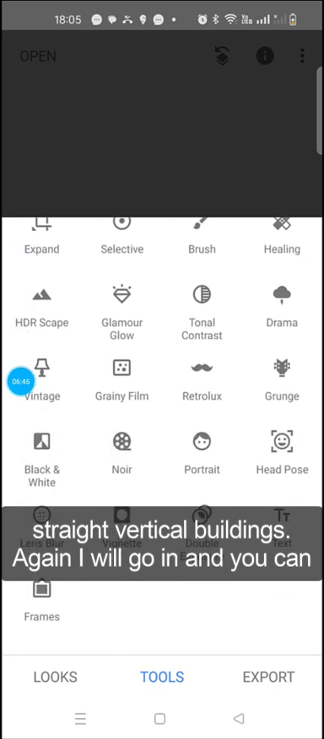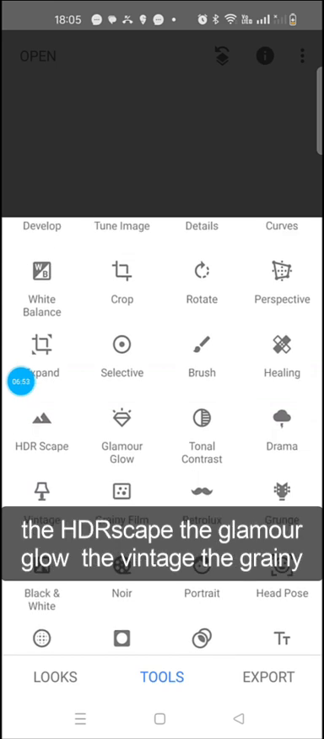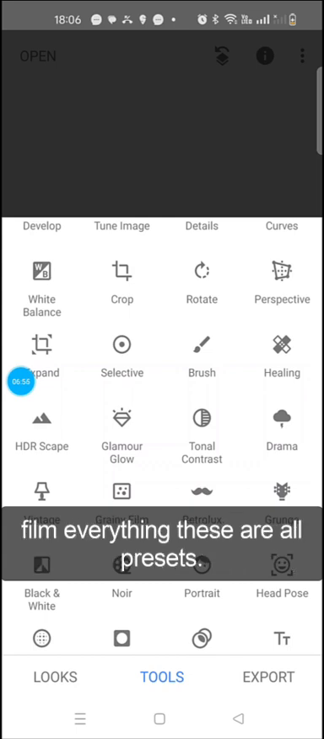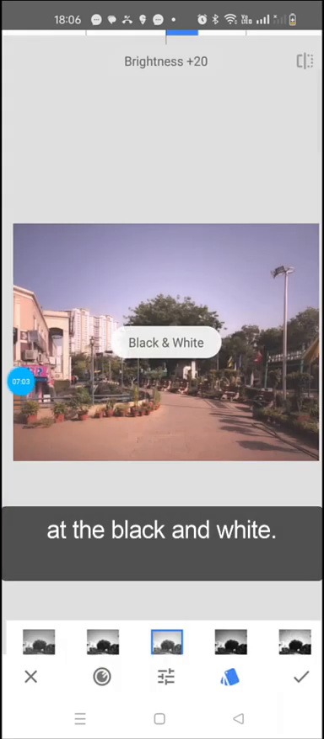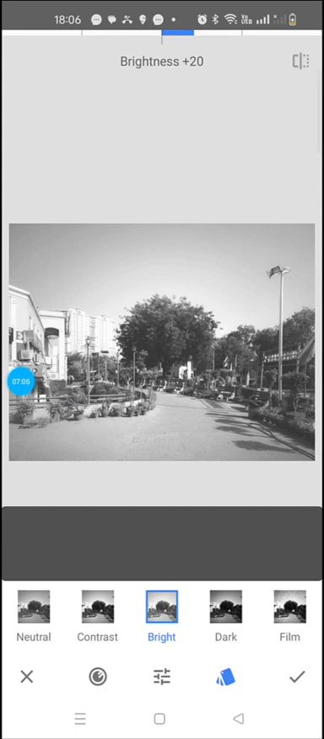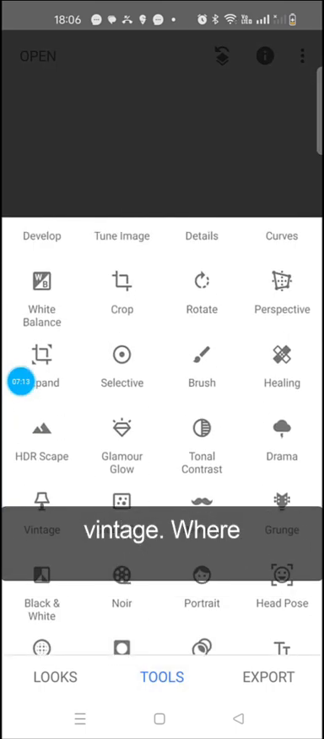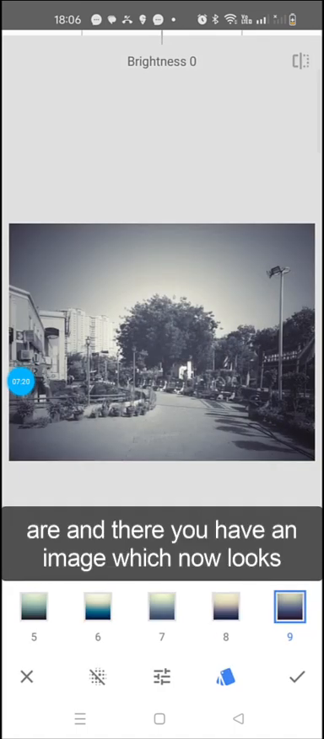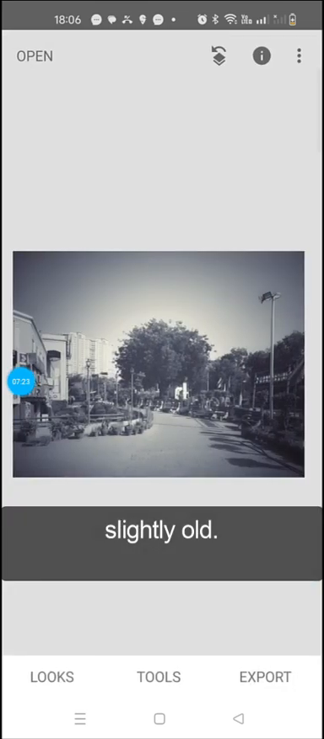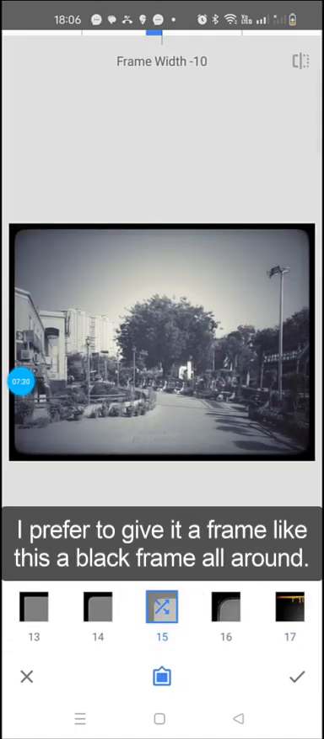Again, I will go in and you can choose various looks that you want. All of these here, the HDR Scape, the Glamour Glow, the Vintage, the Grainy Film, these are all presets. Let me look at the black and white. I will look at something which is bright. Now I'm going to go to the Vintage. Where has the Vintage disappeared? There you are. And there you have an image which now looks slightly old. Do I want to give it a frame? I can if I want to. I prefer to give it a frame like this, a black frame all around.